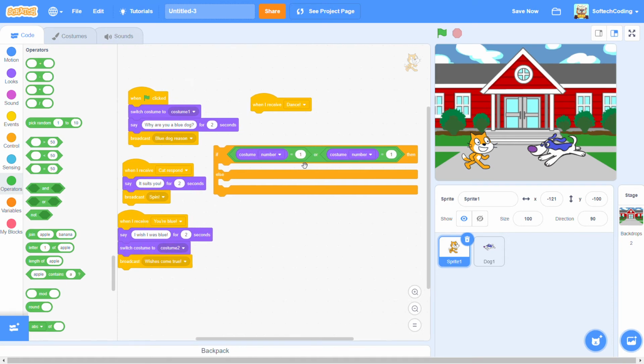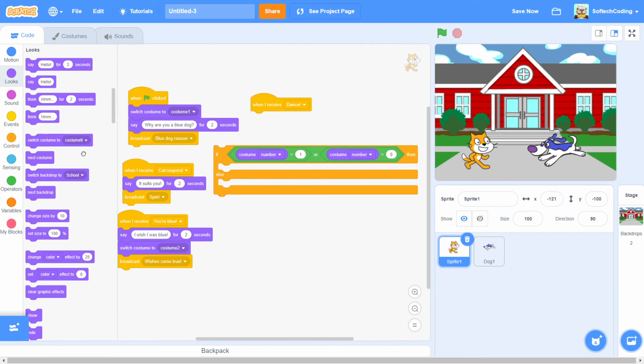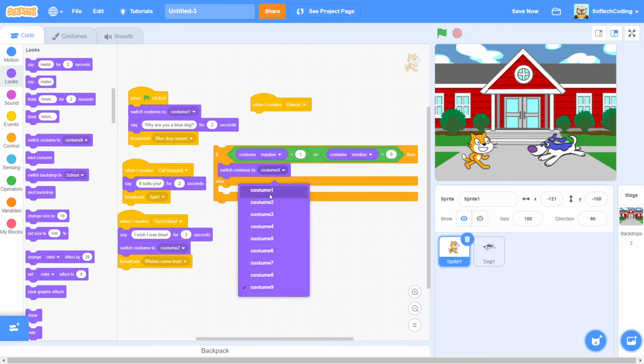So if costume number equals 1, and we're going to find the maximum one, the one that's highest, which was 9. So if costume number equals 1 or costume number equals 9, then we're going to switch costume to costume 2. Now there's a reason for this. If it begins with costume 1, which it will, or begins in the middle of the code, we want to make sure that it switches to costume 2, which is the blue one.